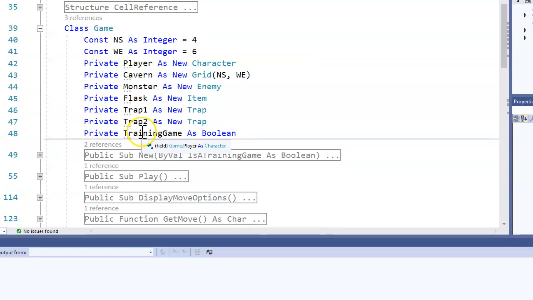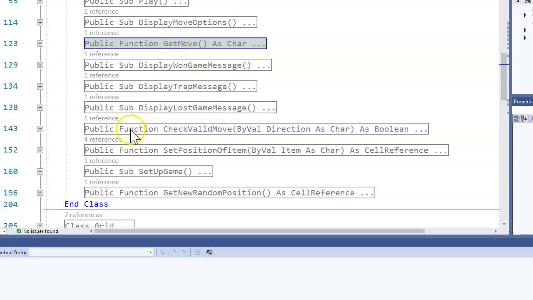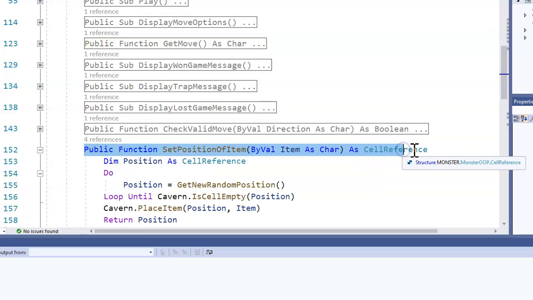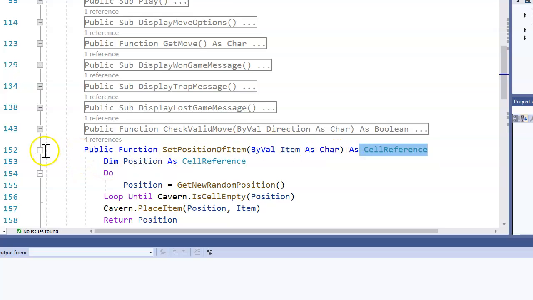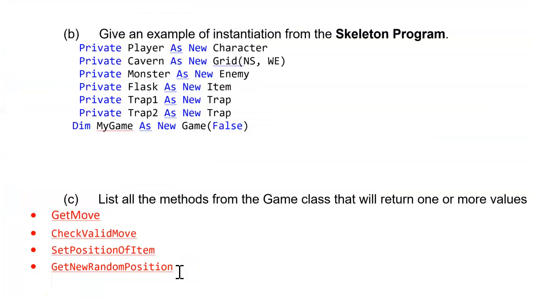Open up the game class, and we've got get move, check valid move, returns a boolean. This returns cell reference, so that is obviously an object that's holding more than one value, so that's fair enough. And we've also got get random position, so those are the ones you've got to shove in. As always, we're being careful to just give the identifiers unless it's being actually asked for a bit of code.